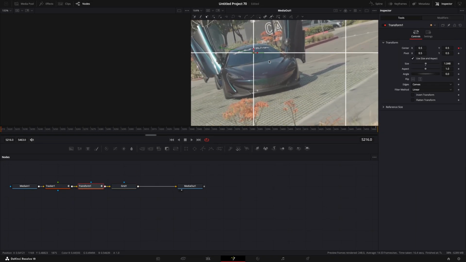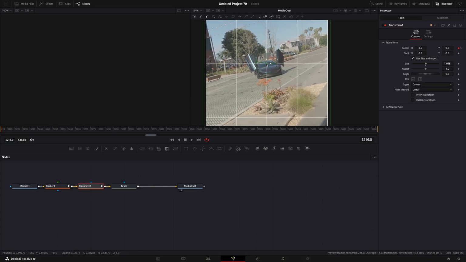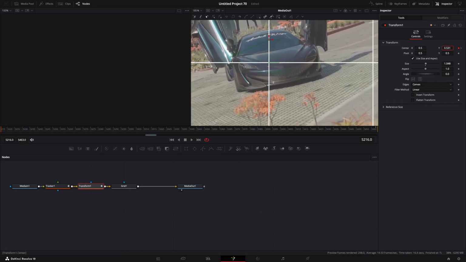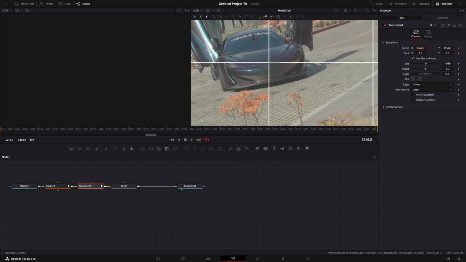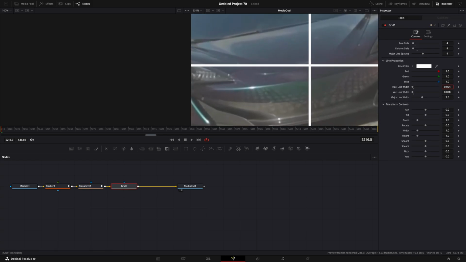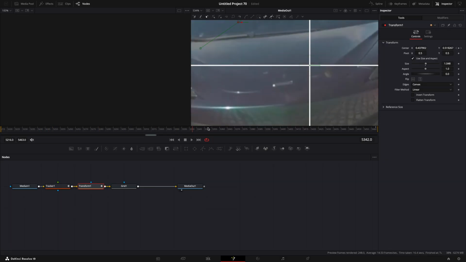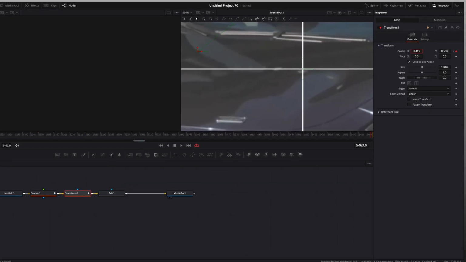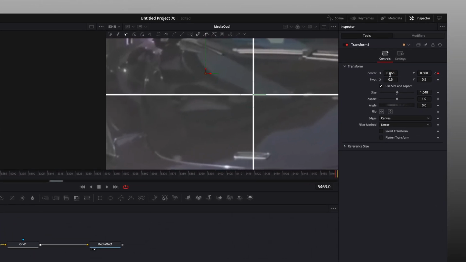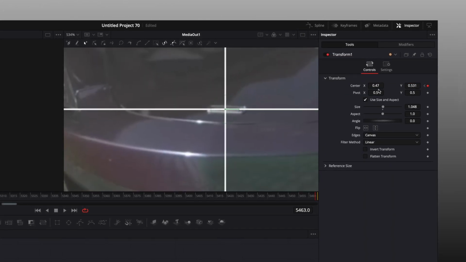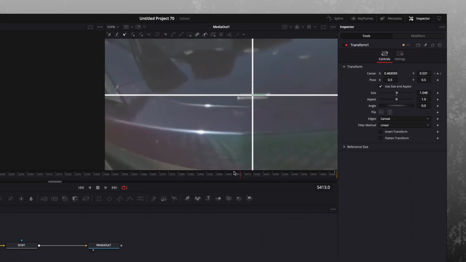On the first frame, adjust the values so the point you tracked is in the middle of the screen. Use the grid as a guide. Once done, move to the last frame and recenter the video. Now, as you can see, the point you tracked stays on the middle of the screen.